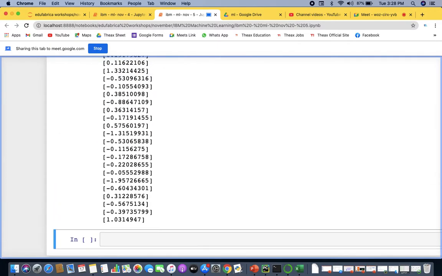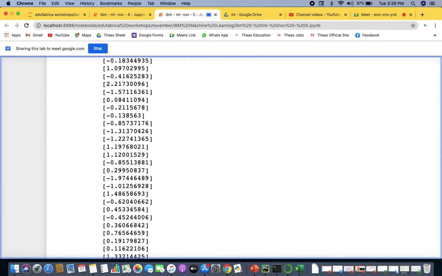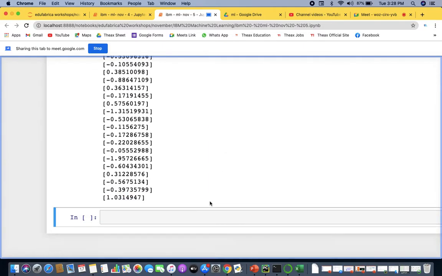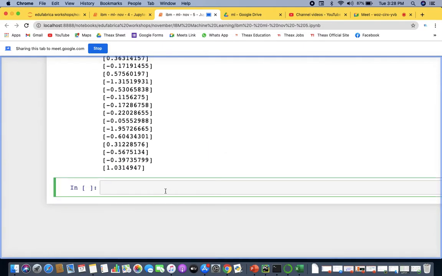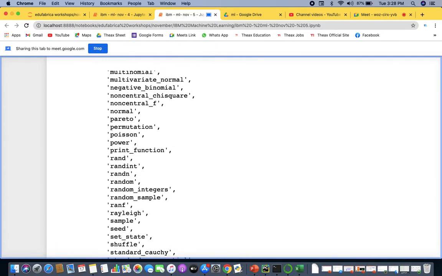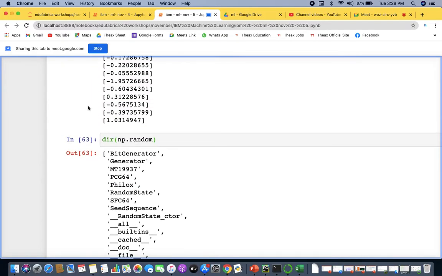So you see some results, mostly negative numbers. Alright, so you see a list of negative numbers. Now let's see the directory of this. So what do you find here? If I print it.